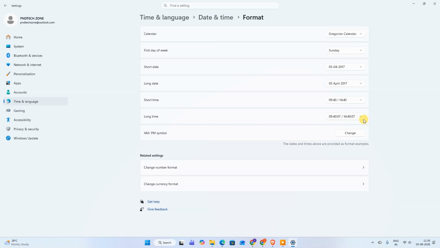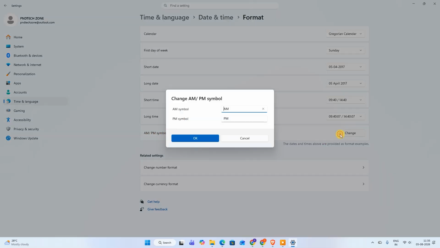Long time also you can select. You can see when I click on this drop down arrow, different long time formats are also available. You can select the AM, PM also if you want to check the AM, PM. So you can select this one. AM or PM symbol also you can change here. Click on the Change and you can select here the symbol. Okay. And after that, click on OK.